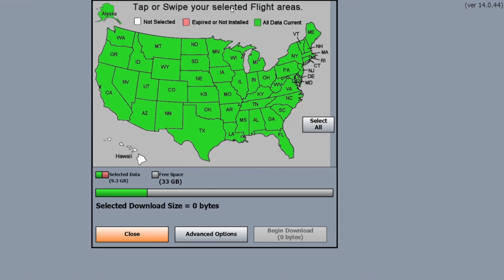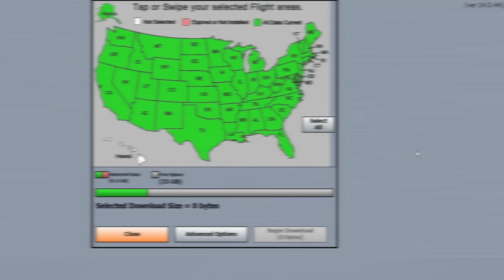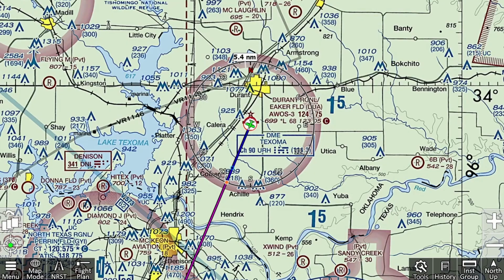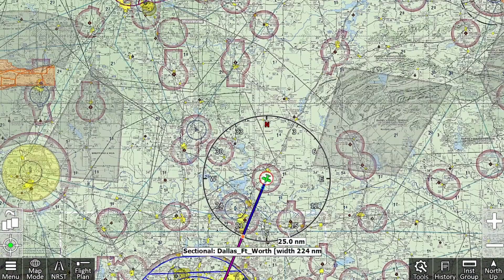So if you saw any red here, you would just click the Begin Download button to download that data. You also can occasionally see yellow on this screen for a state, and that would just indicate that a preview of the next chart cycle is available. So you can download that onto your device, and that will mean that it will be automatically updated once the chart cycle flips over.